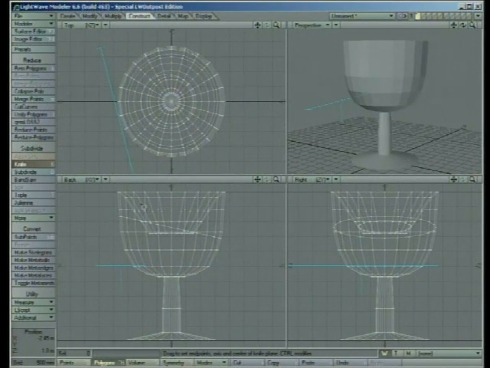Okay, this doesn't seem real useful for this object right now, and it's not for this object, but for some of the more advanced techniques that you'll learn in LightWave as your experience progresses, the knife tool becomes an invaluable tool. Space to create that.